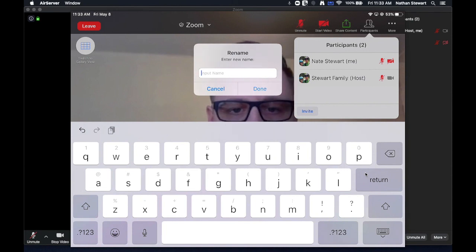So if you click the rename, it lets you go and change who you want to be. So maybe you've got several people at your home, because you happen to live together. So if it's the Smith family, well, then you would type Smith family and you would hit done.